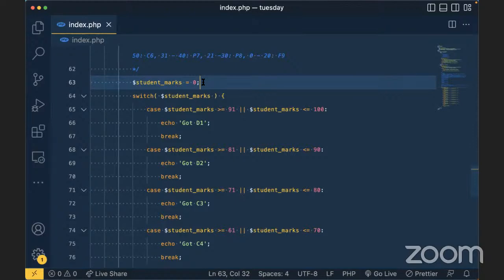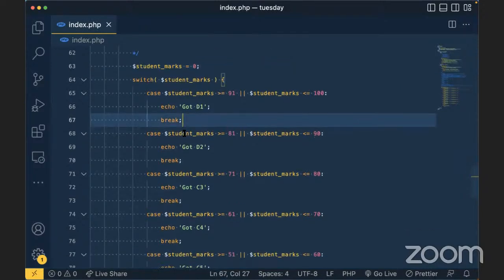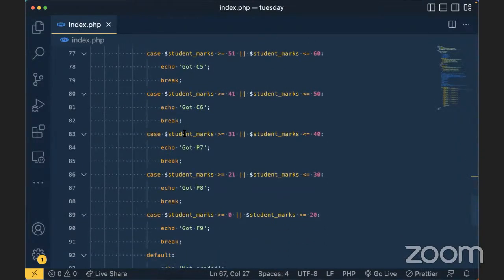I'm done reading. Okay, and have you understood? Yes. So okay, what do you think is the output? Scroll down. Greater than 0. I think got F9 is the output.